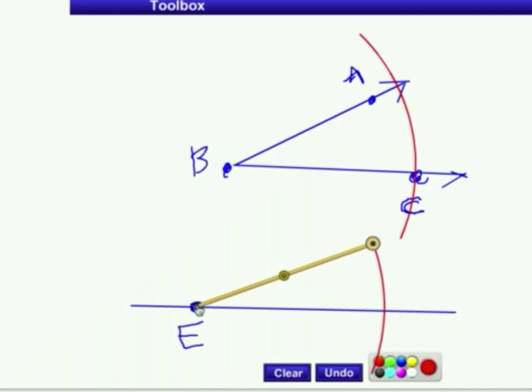So now I know that this intersection of the arc and my line is going to be point F. So I can label it point F, use my pen. And next measurement. So I measured the distance between point B and point C.